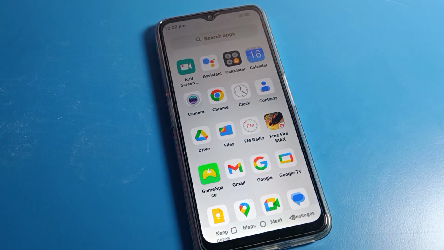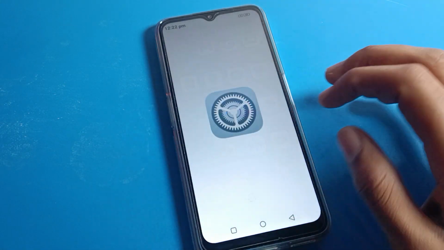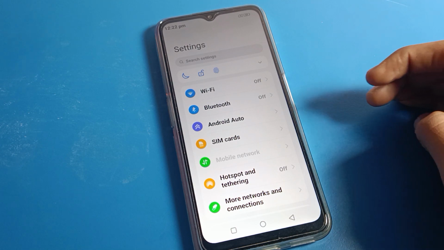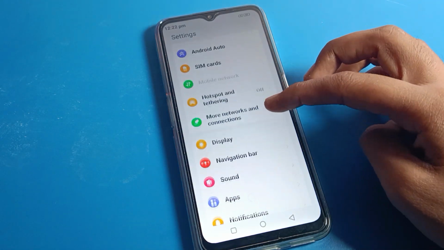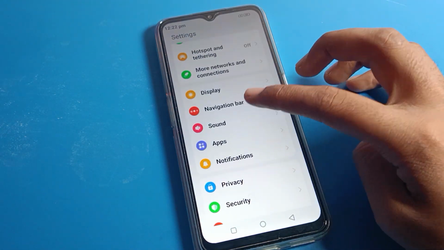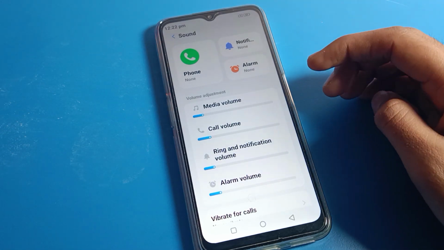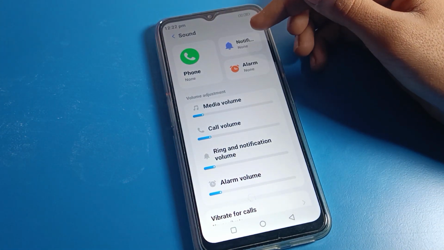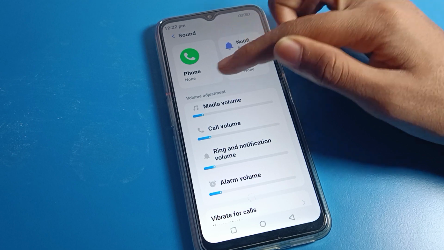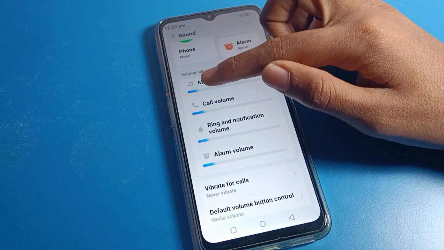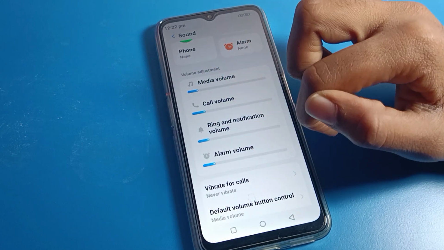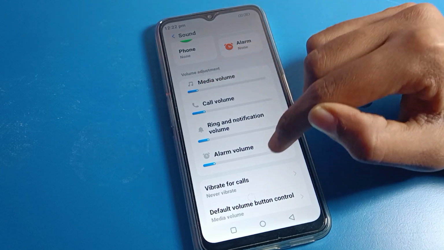Friends, open your phone settings to enable DND mode. After opening phone settings, you can see this type of interface. You can scroll and click on Sound settings. Here you can see phone ringtone, notification ringtone, and alarm ringtone, which you can set from here. For volume adjustment, you can decrease the volume to the left side and increase it to the right side.